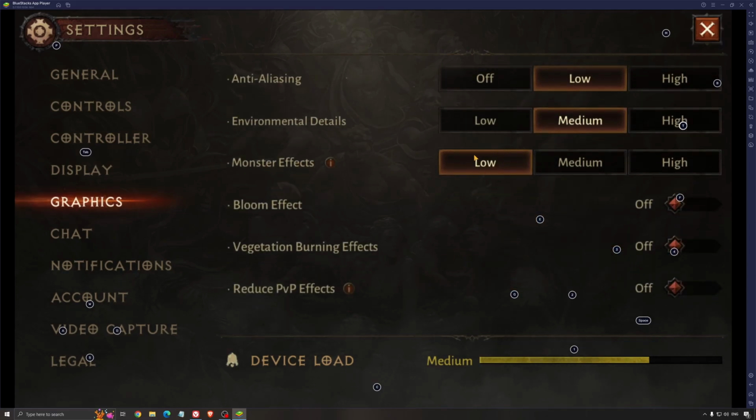Monster effect, I really recommend going with low if you're getting some random drops when you're fighting and stuff like that. This is the proper setting that you should use, because even at medium you're getting big drops. I'm pretty sure it's going to be optimized a little bit more, maybe with BlueStacks, because I have a pretty decent computer and I'm really struggling to run this game, and I don't struggle to run any game on BlueStacks, so I'm kind of surprised by it.